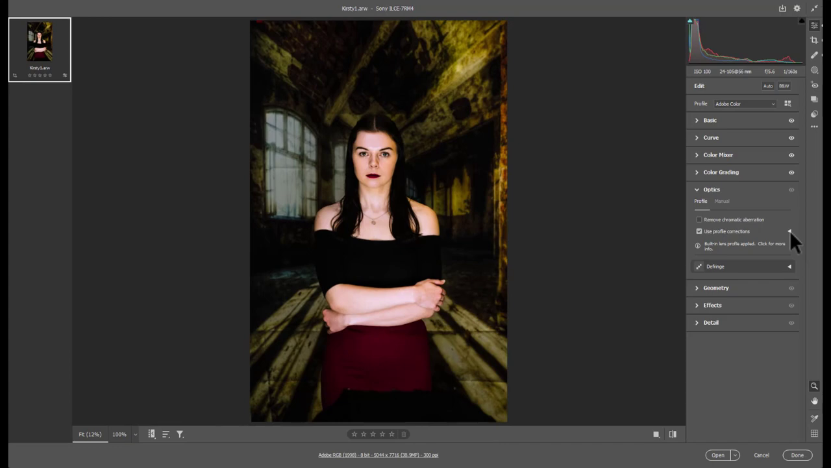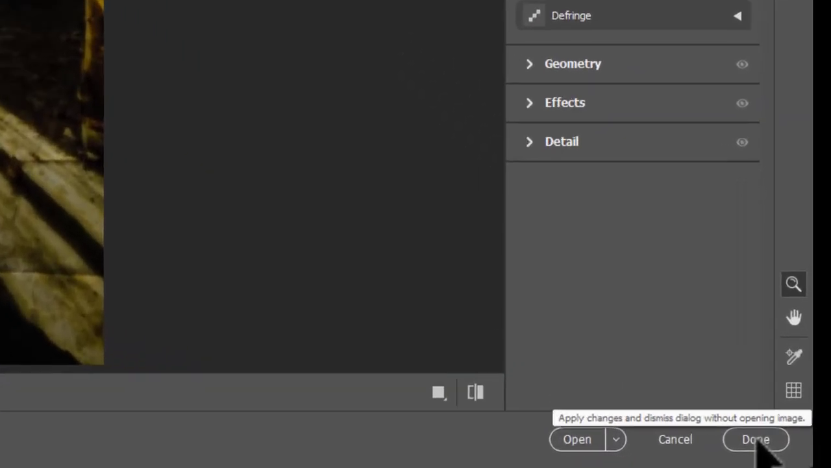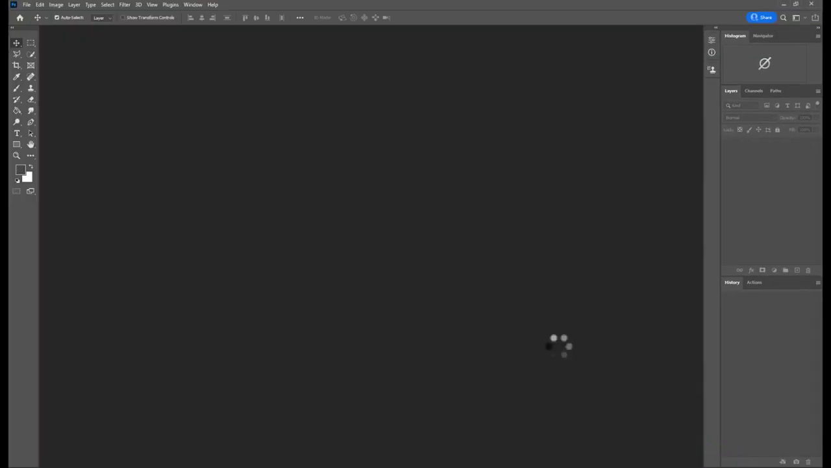To allow me to load the new image, I first need to tell Adobe Camera RAW that I'm done with the current image. I could just click Done to save the changes and close the image. However, in this case I'm going to click Open, which will confirm the changes made, and open the modified image into Photoshop.